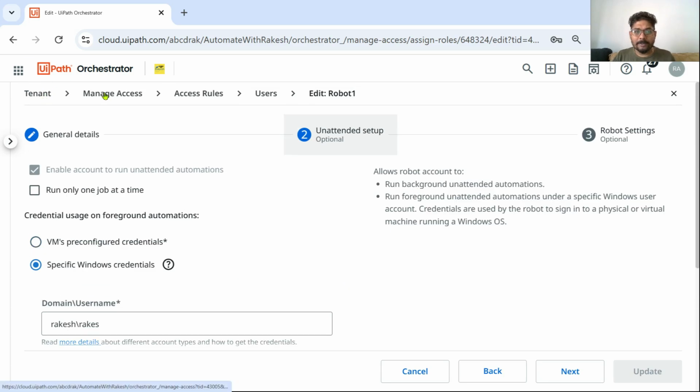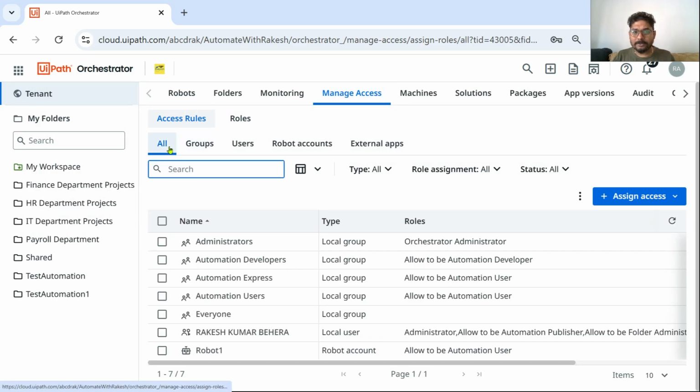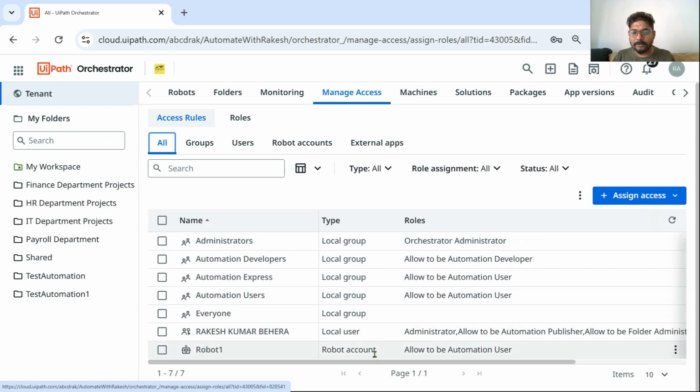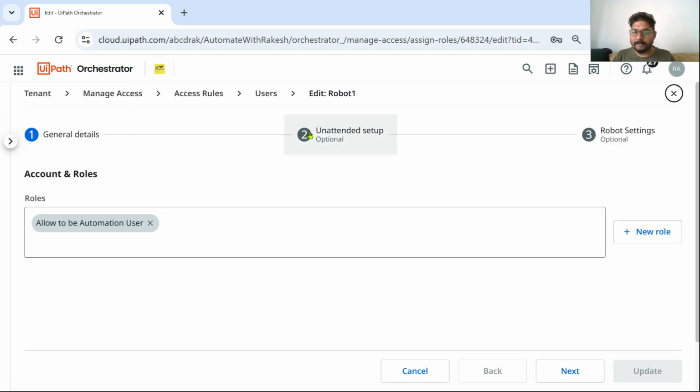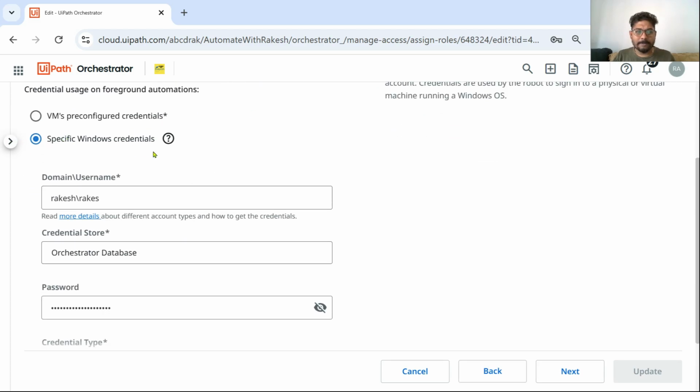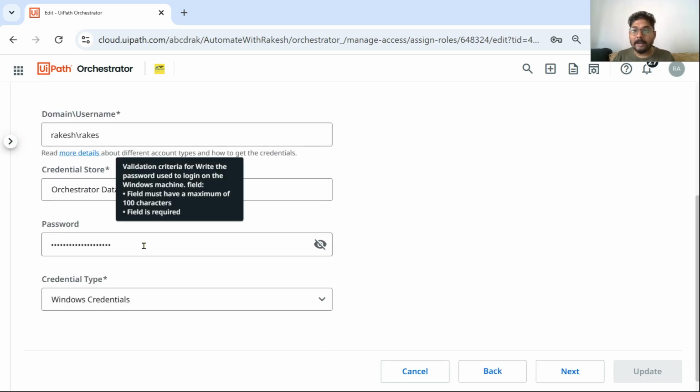Or else the same thing you can do by going to manage access, all, look for the robot account, and here you can click on edit, and the steps remain the same, specific Windows credentials and entering the new credentials for the unattended robot.